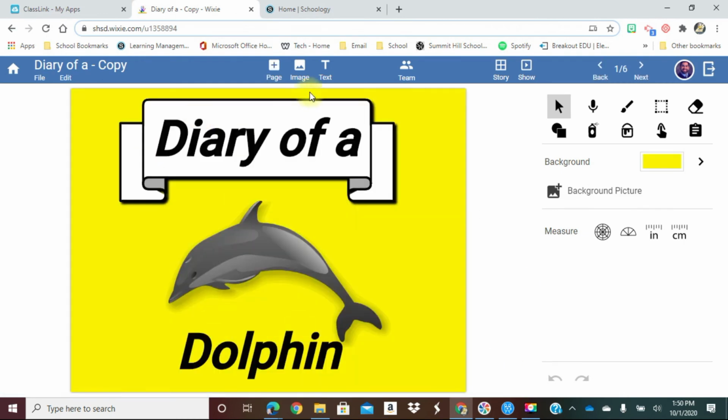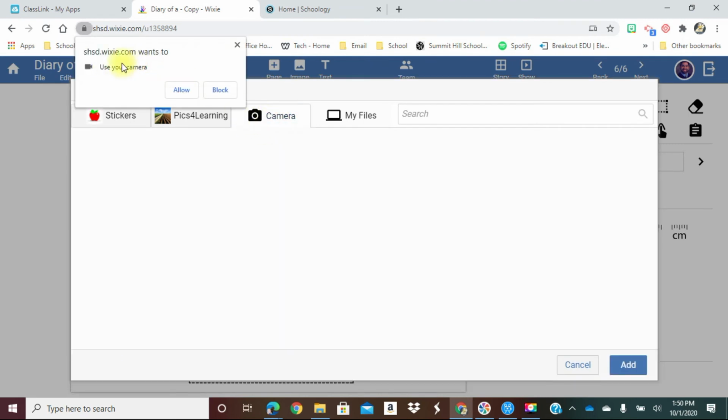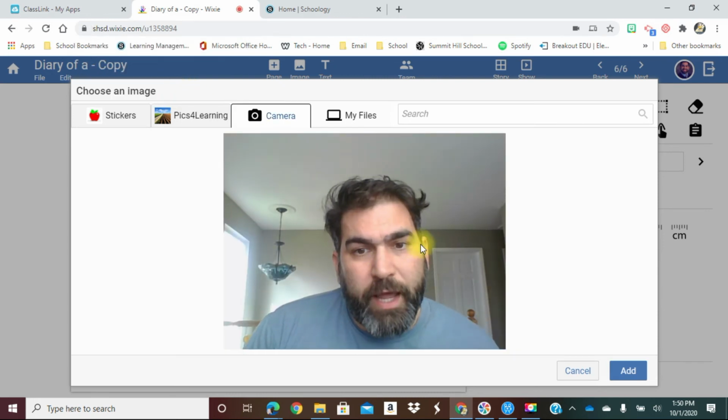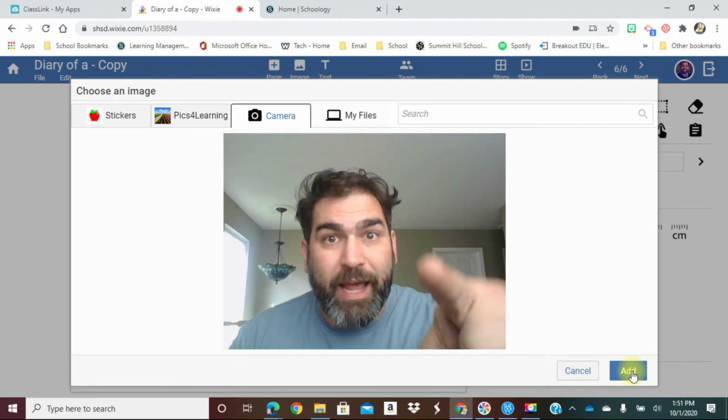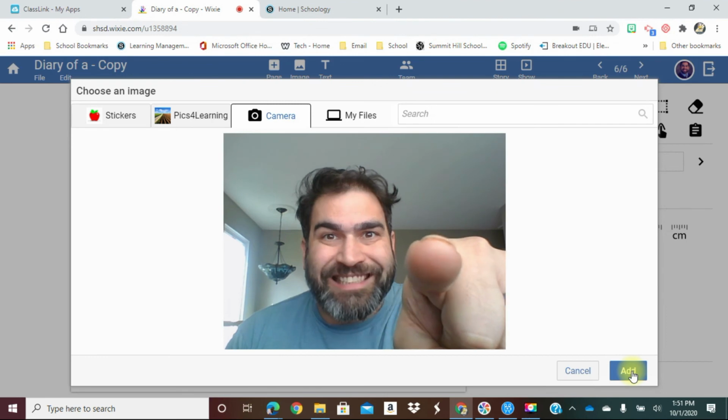So when you click on camera, it's going to ask for permission. All you have to do is click allow the first time, and then it will remember that it's okay for this page to use your camera. You click allow, and you get a nice picture of yourself. Make sure you're looking at the camera, not at yourself. This would be a bad picture. Look at the camera, smile.